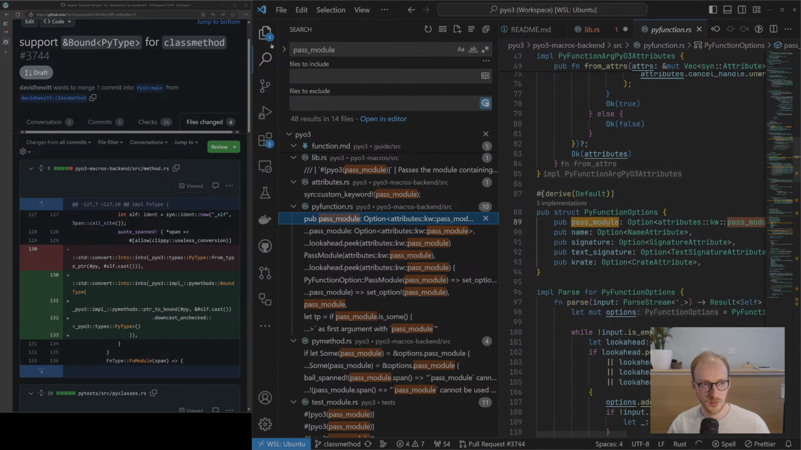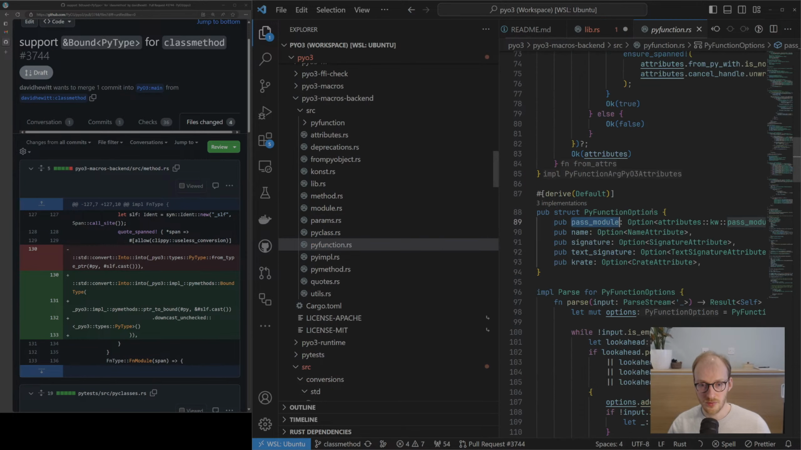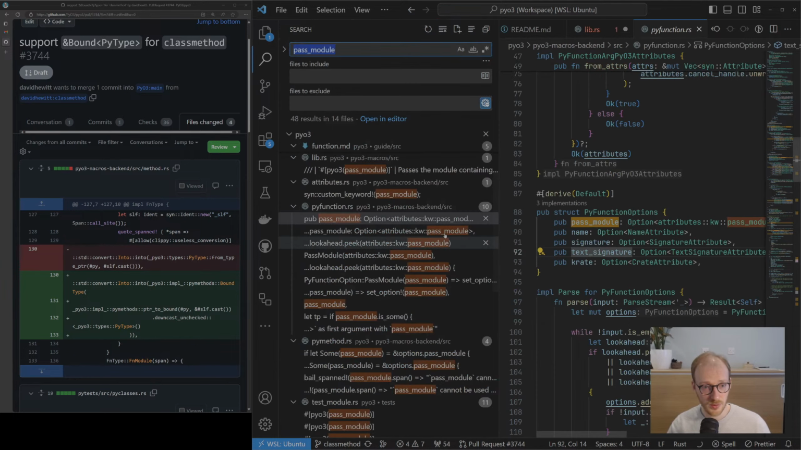So this is just recording, when we wrote this option into the Python function, the different possibilities that we have. So we have parse module, we can allow setting the name of the function or the signature. Those are all documented on PyO3. Let's not talk about those right now.